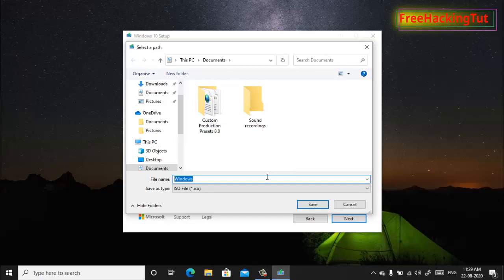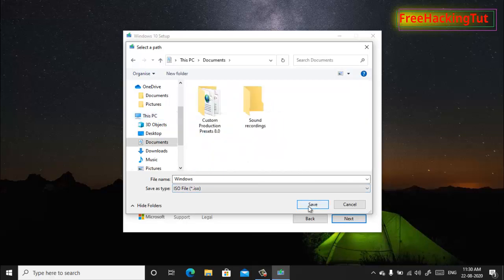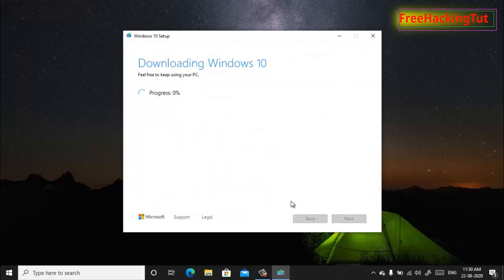and select your location to save the ISO file of Windows 10. Click save to save the ISO file, and this will begin the download process. Depending on your internet speed, this will take some time.